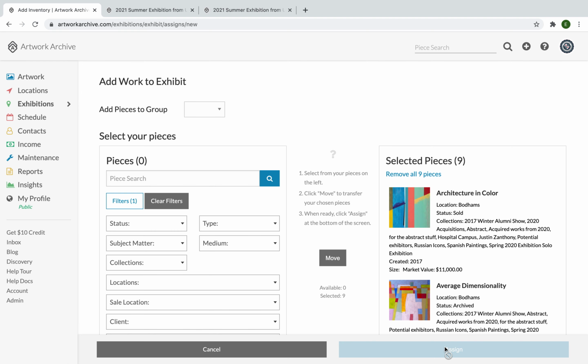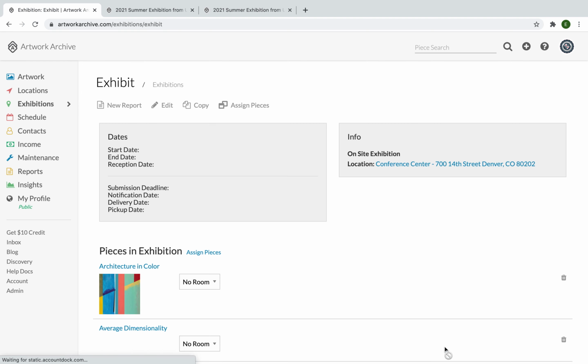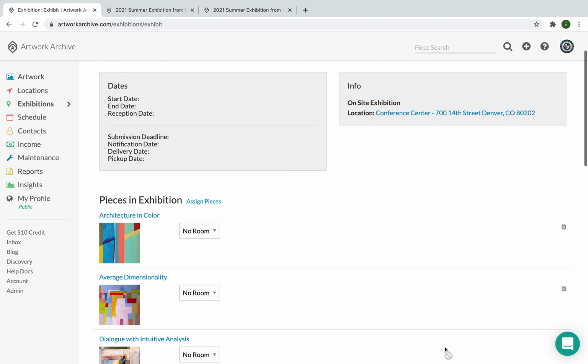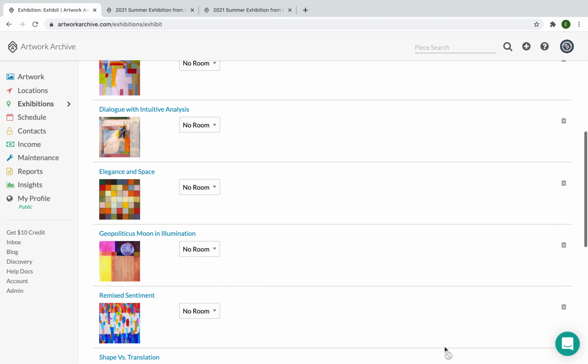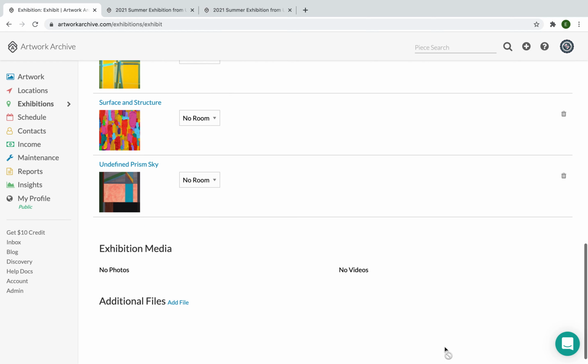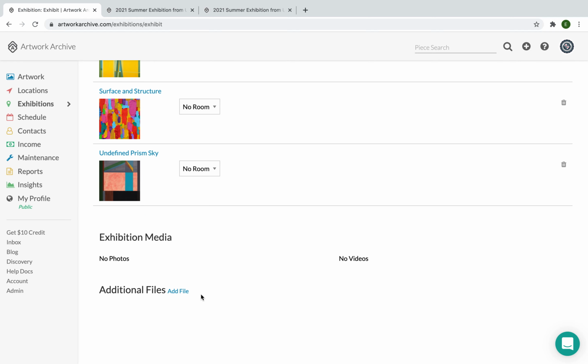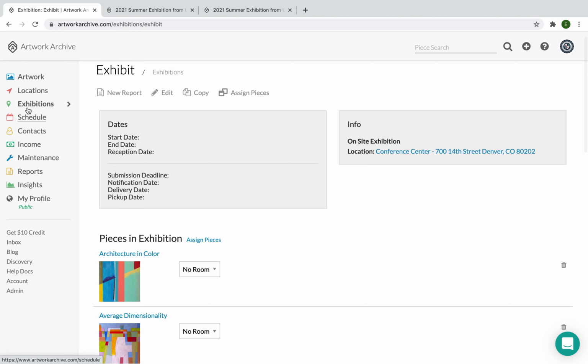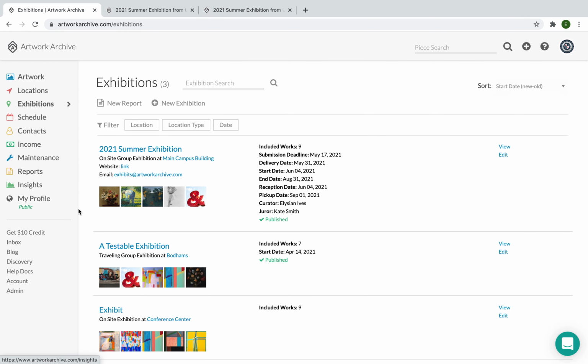Let me click Assign. And here we have them in the exhibition. If I scroll down, you can see that you can add additional files here. And now it is part of our exhibition record.